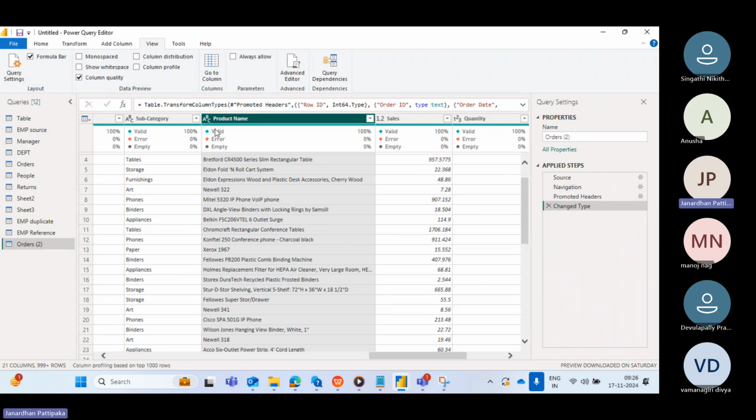See, it will give the information on how many valid records there are. Out of the records, 100% are valid records. This column is very clean. And if you have any errors, it will tell you what percentage of errors there are. Now we don't have empty columns here, but if you had, it will show how many empty columns are present. So to find the quality of your column, valid records, errors, and empty columns, you go for column quality.